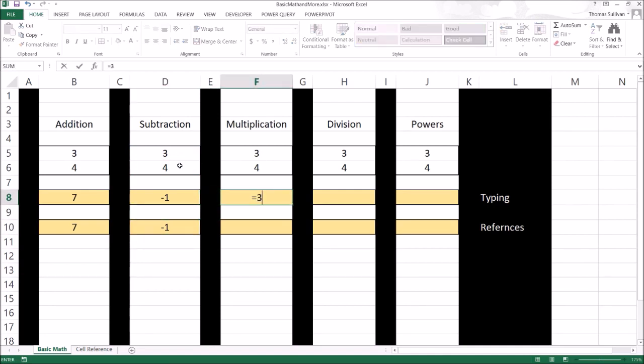Now, when it comes to multiplication, we use an asterisk, and that is shift 8. Again, we use an asterisk to signify multiplication. Oof, that was sloppy. We're using cell referencing for this one. We're not typing. Division, self-explanatory too. Use a slash. Equals 3 divided by 4, or H5 divided by H6.